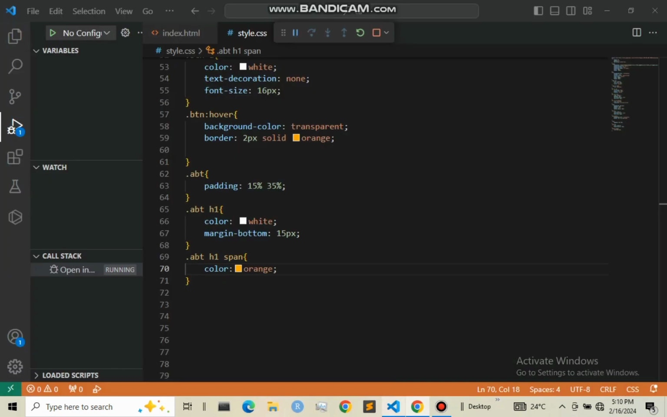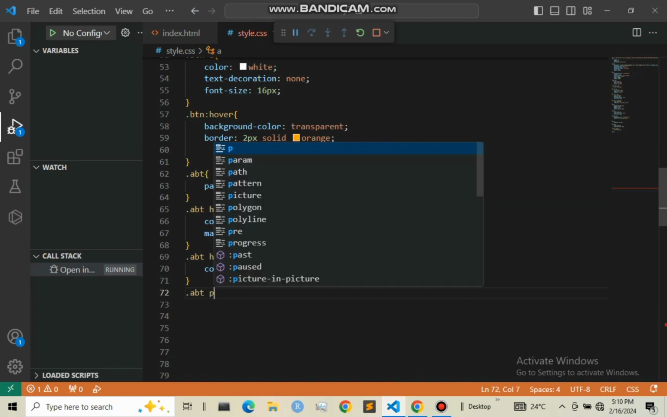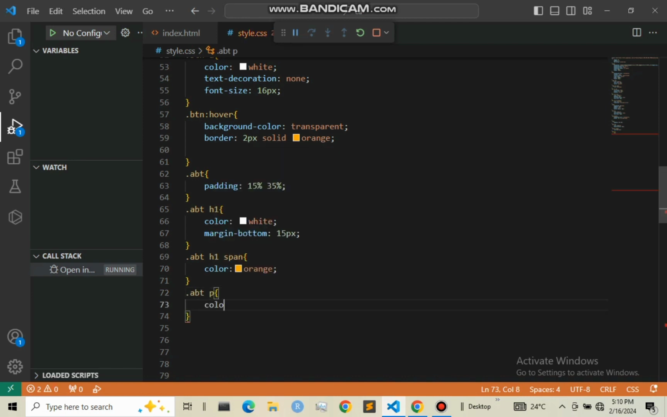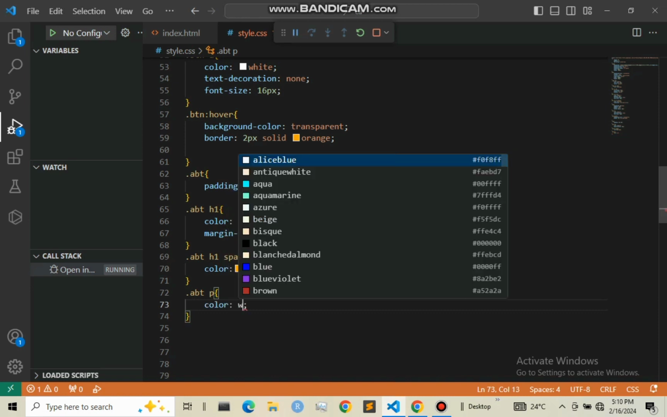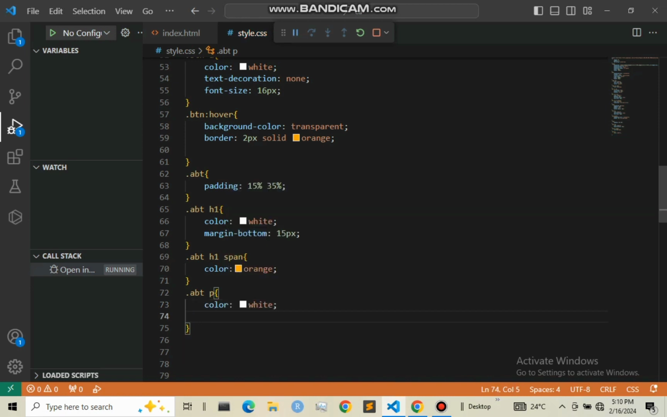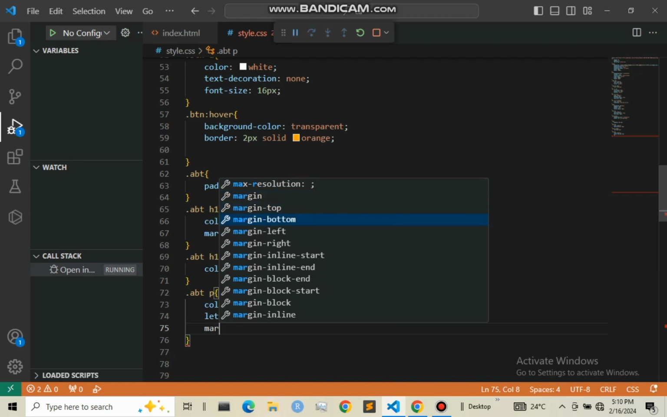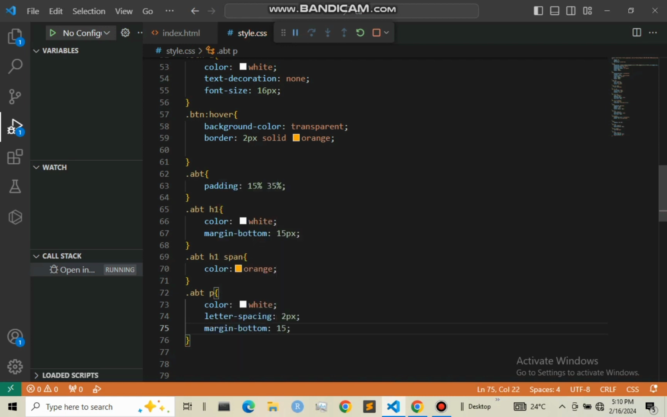Next, what we are going to do, we are going to design the p, that is .abt p. Then the paragraph part, I'm going to give it a color of white, and I'm going to give it a letter spacing to be 2 pixels, and margin bottom to be 15 pixels. So that is it for our about section.